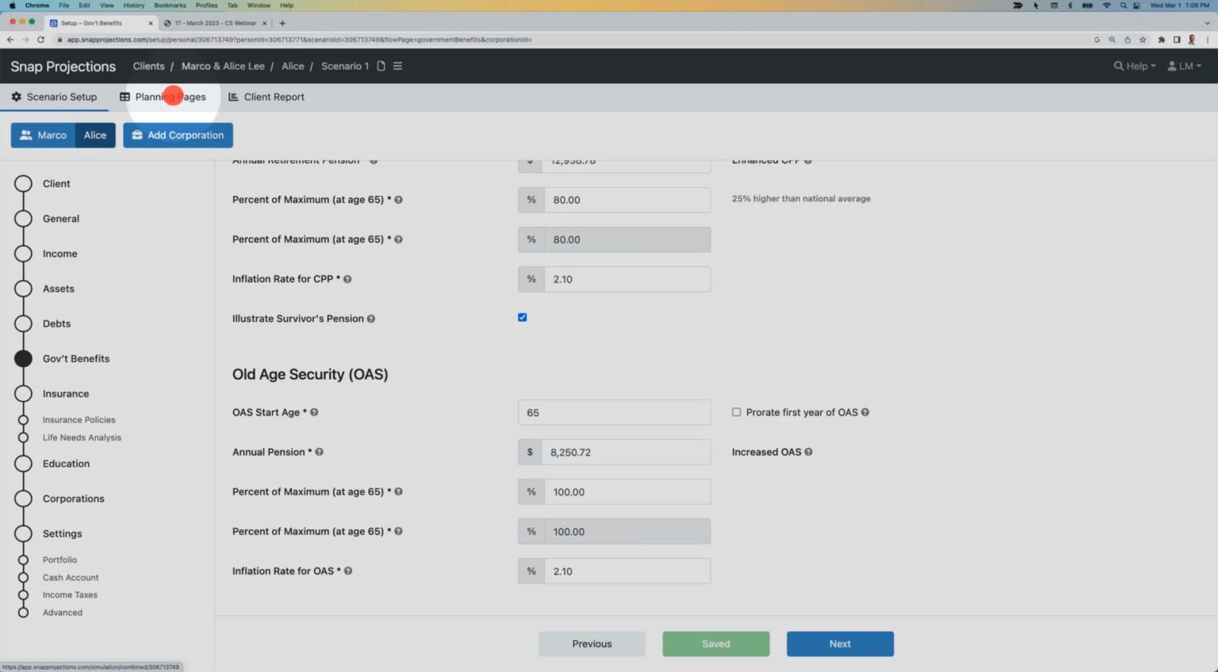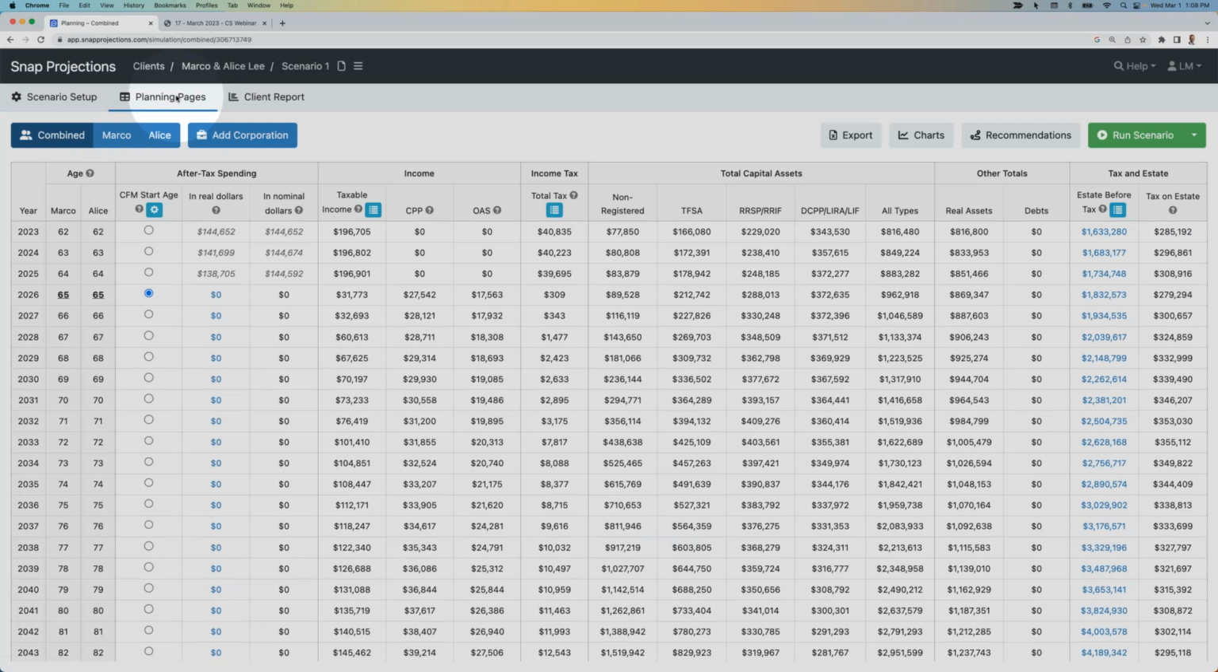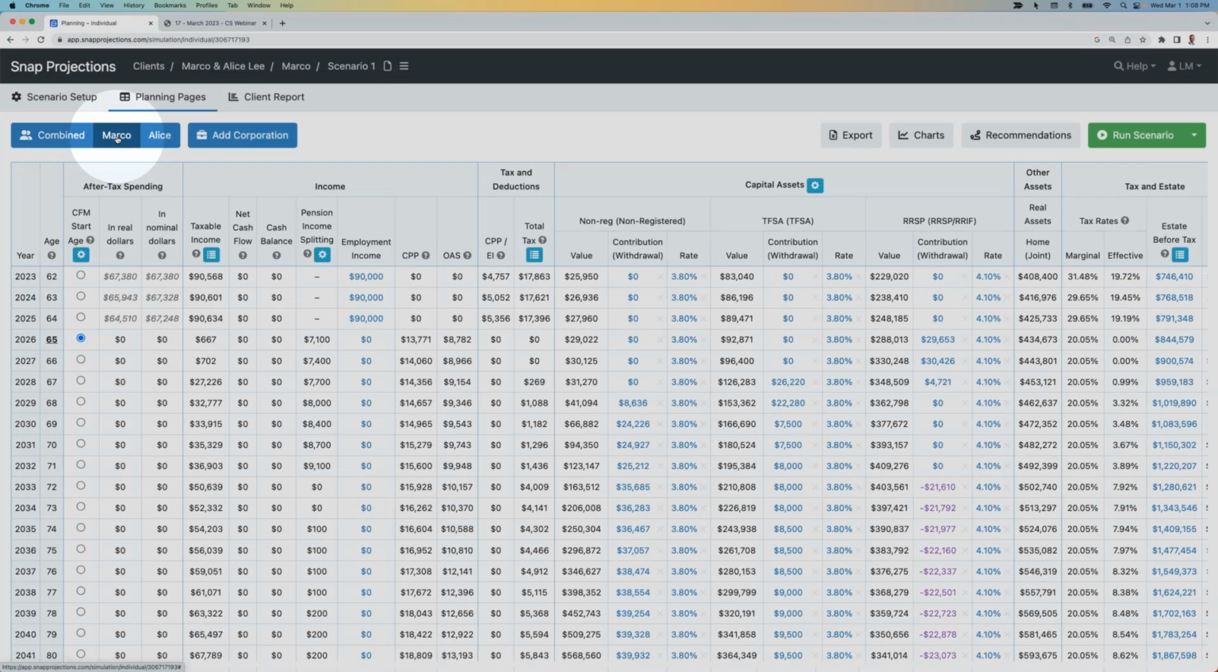I'll click planning pages in the top left corner in order to go to the review page. So this is where all of that information that we just input comes together, and we can see both Marco and Alice's financial life all on one page. We start in 2023, and then the projection goes all the way down to the age 100. I'm going to click on Marco's name so that we can finalize his personal settings.